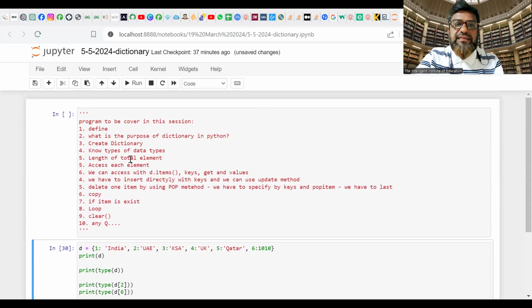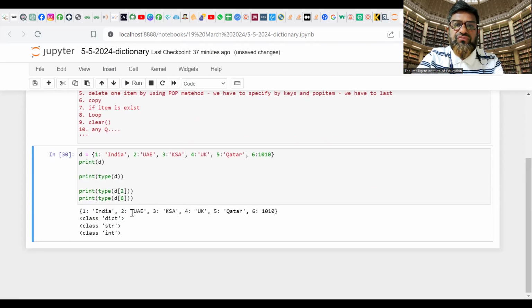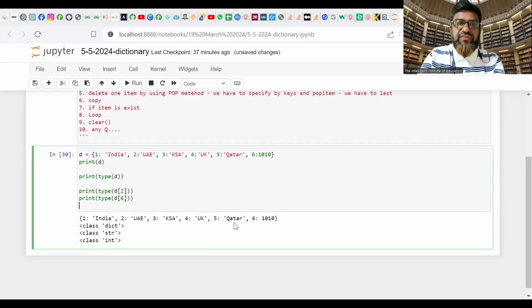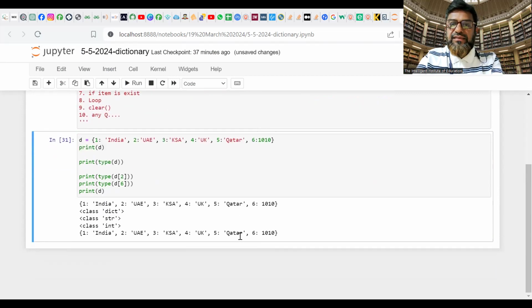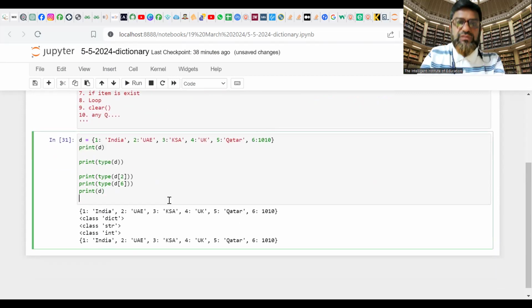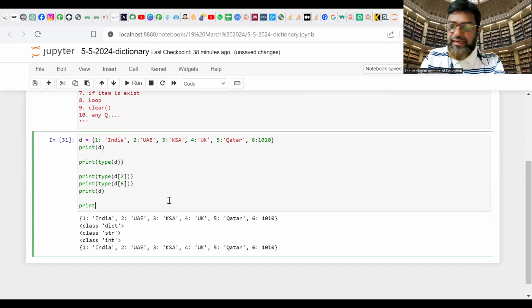Now after that, we want to find the length. So for the length, for example, print the total dictionary once again, and now use print with the len command, write the name of the dictionary D, and execute this.